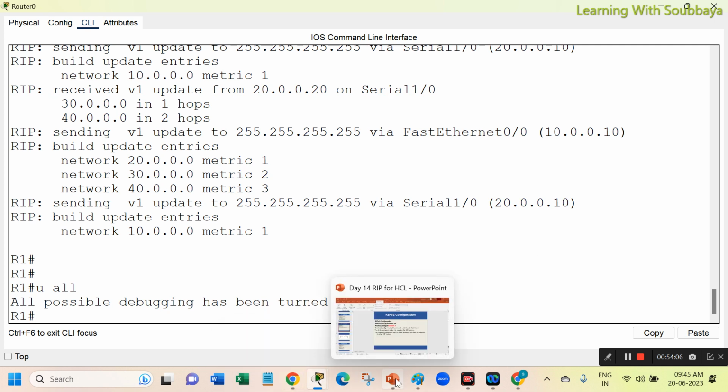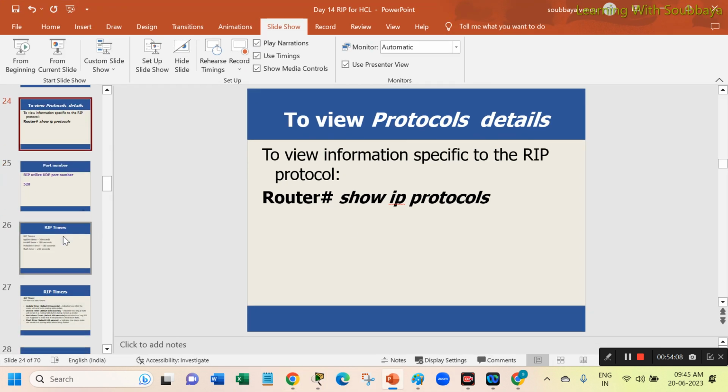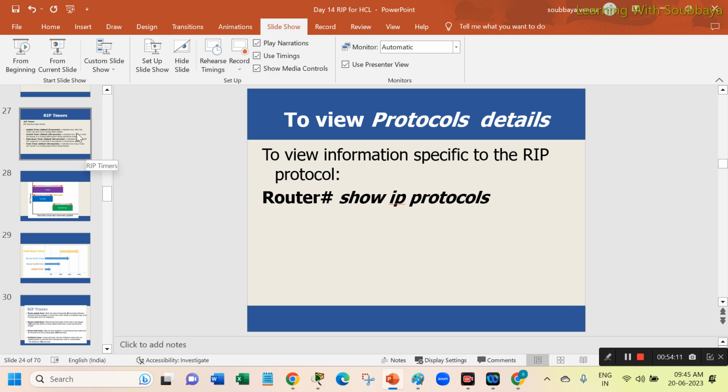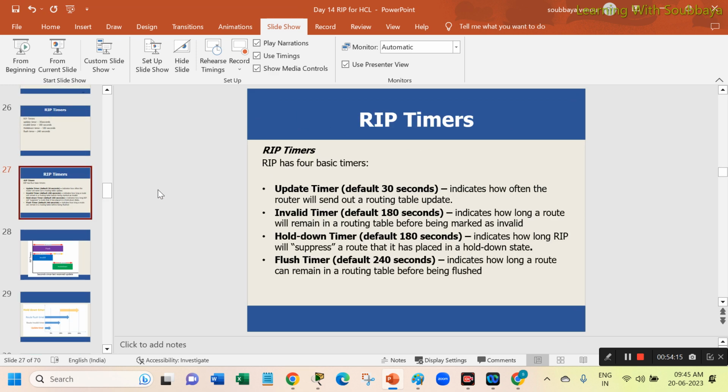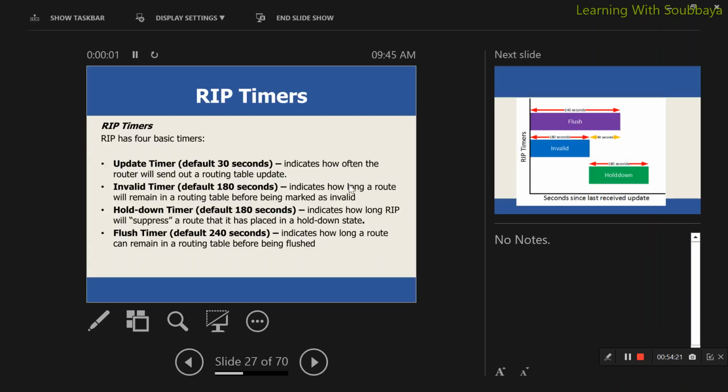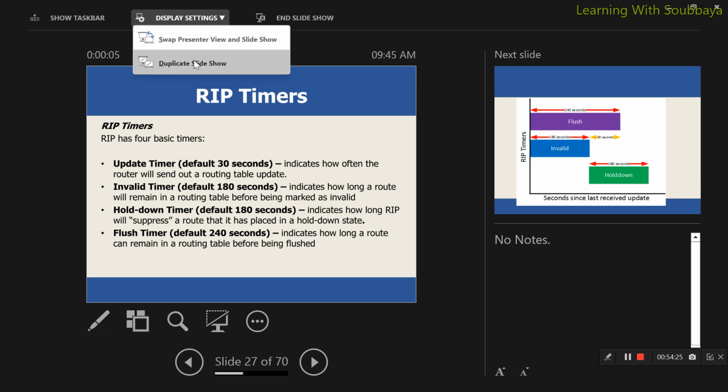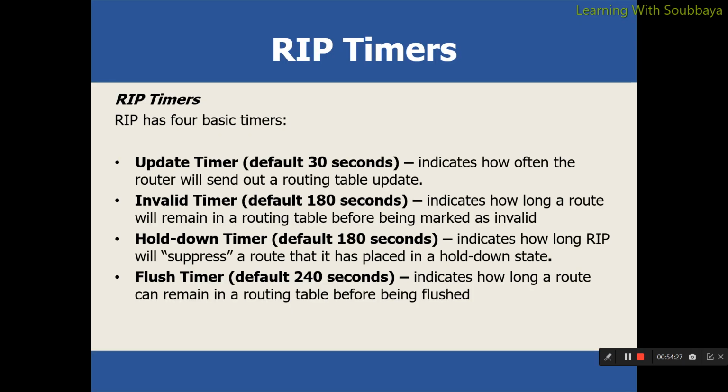So we discussed all the things here. Apart from that, timers are also available. There are 4 timers available here: update timer, invalid timer, hold down timer, and flush timer. The update timer indicates how often the routing update is sent out. That is called the update timer.